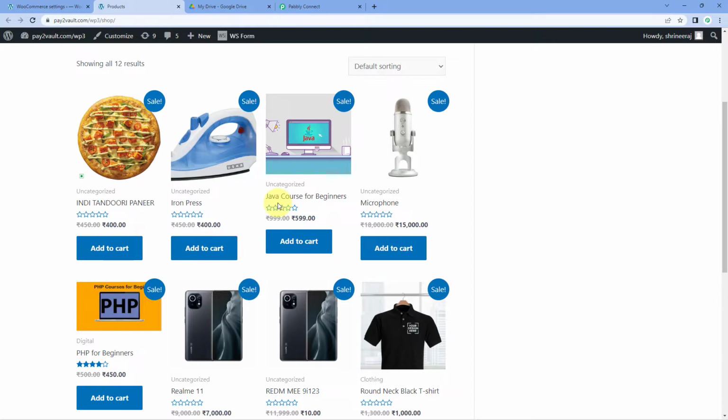You may have multiple courses, more than 2, but the process of setting up this automation will be the same. So I have a Java course and a PHP course. If a customer purchases the Java course, I want to share the Java course content folder from my Google Drive. And if the customer purchases the PHP course, then I want to share the PHP course folder from my Google Drive. So let's place a test order for this Java course for beginners.